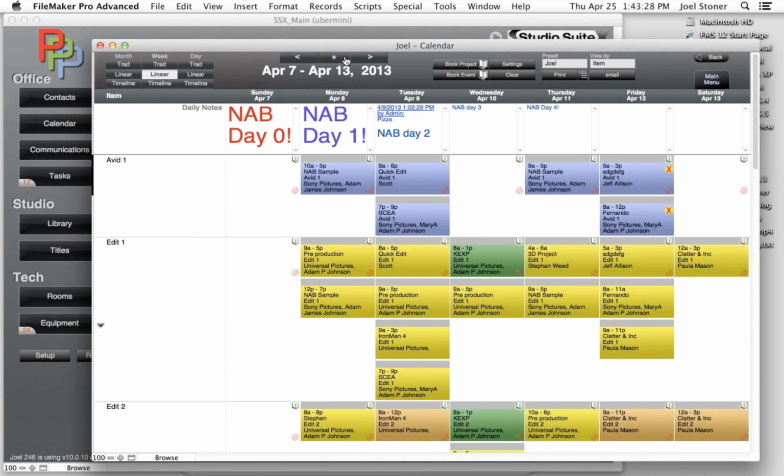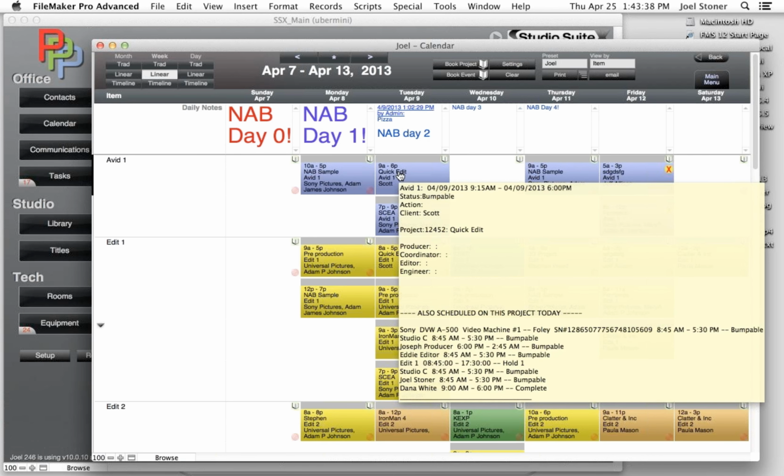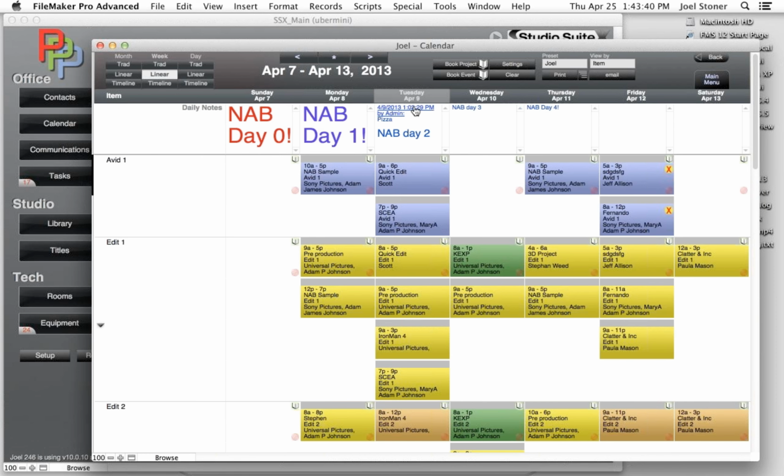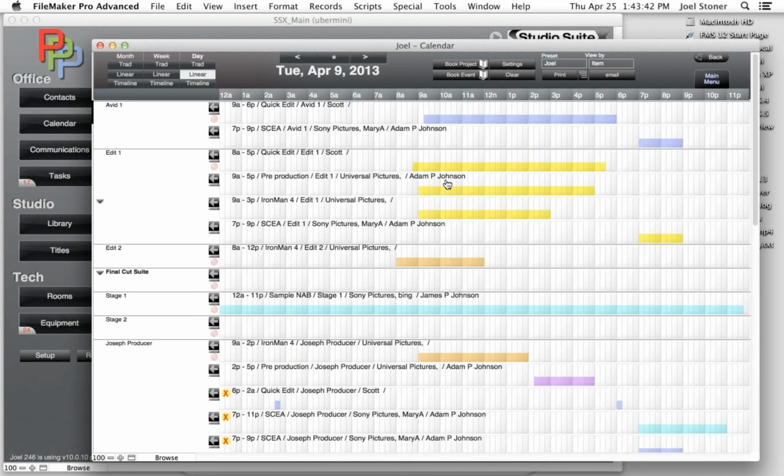This is a little bit more of a, I don't know, primitive view. This is the view that we had in ToDo Suite up until version 9. And these work the same way. You hover over them and you see the details. We can go into a particular day if I want to look at April 9th, NAB Day 2, and see, again, my resources on the left side, and then the details of each booking there.